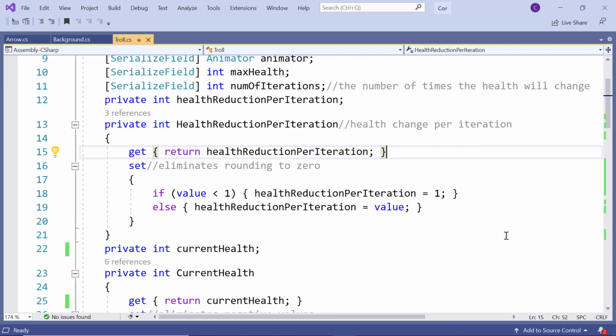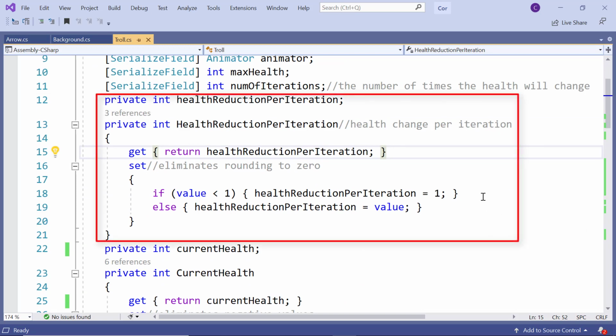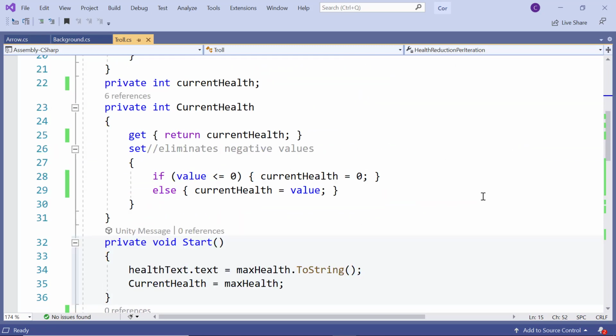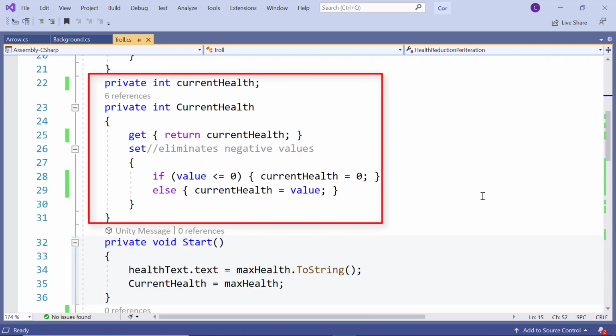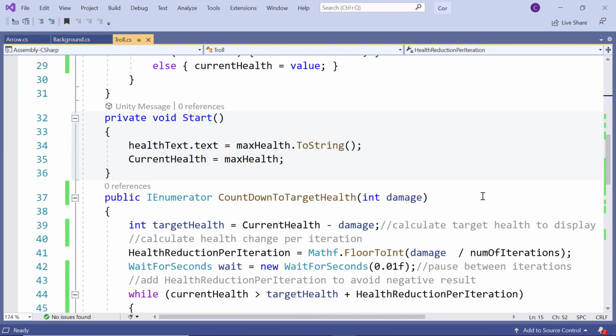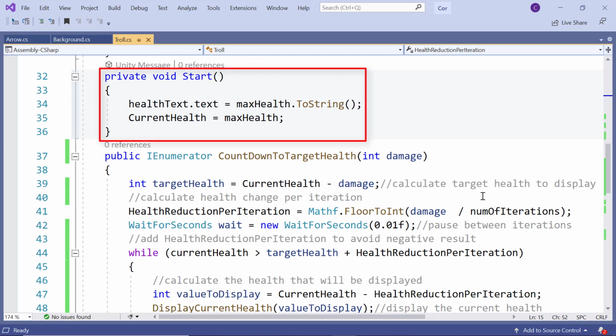The health reduction per iteration property will be calculated. The restrictions set by a property eliminate mathematical rounding errors. You will see the formula in a bit. The current health is the health Unity will display every iteration. Property restriction doesn't allow current health to take negative values. The start method displays the initial health and sets max health to the current health variable.